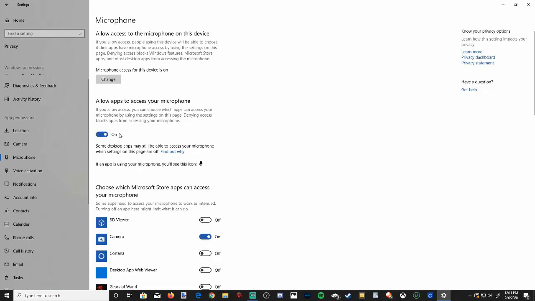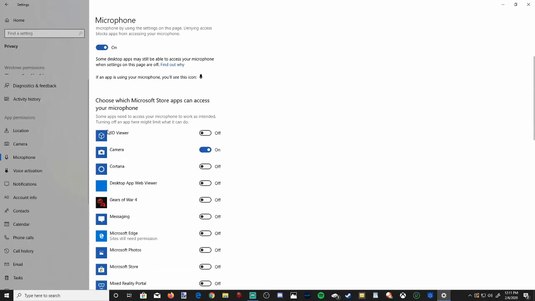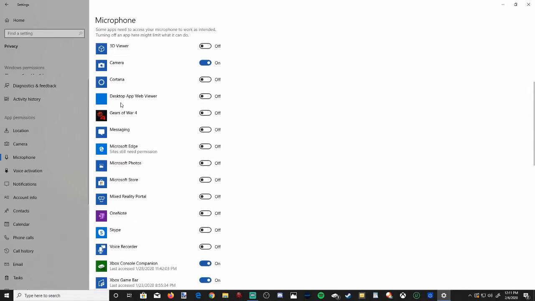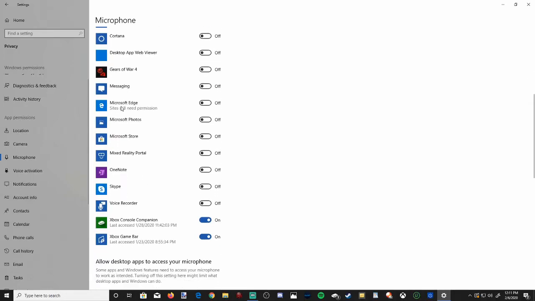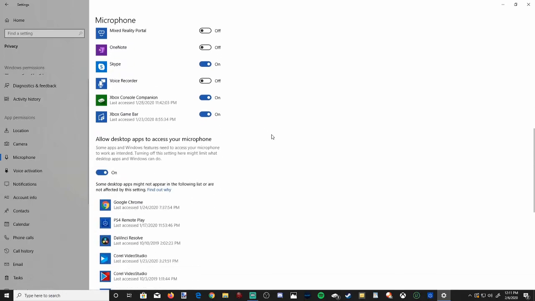If you have it off, this may be your issue, and having this on will allow apps to access your microphone. So once you have this selected on, scroll down and find the application you're trying to use with your microphone and make sure that is selected. Like Gears of War 4, I'm going to make sure that's selected. Skype, I'm going to make sure that's selected.